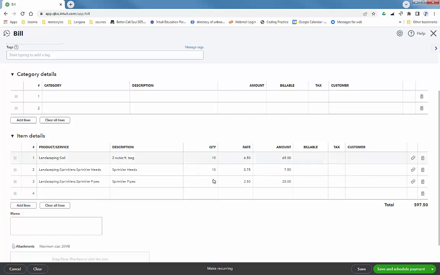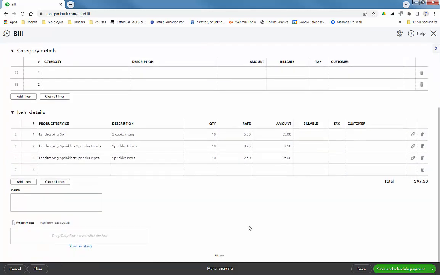So again, 10 bags of everything. If we received less or more, we can make a note here. We've received the entire order in this situation. So I'm going to go ahead and Save and Close.